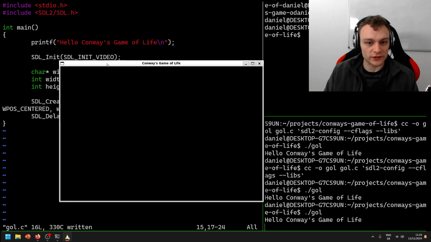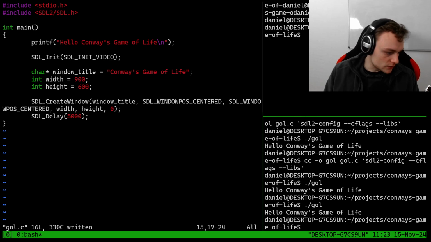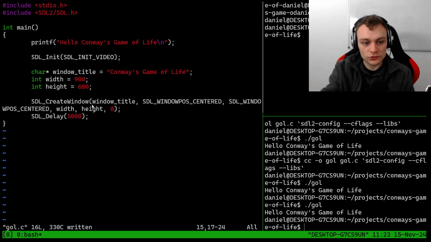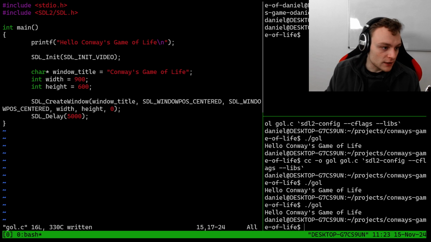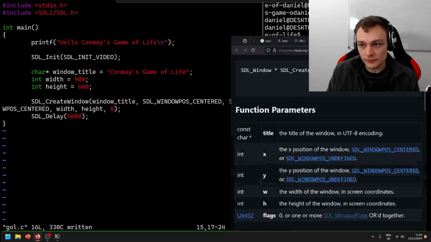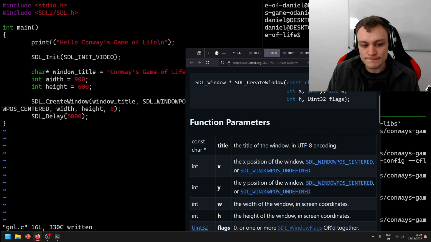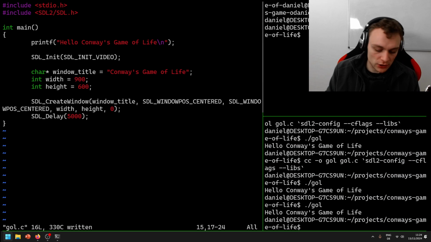So this is already quite nice, and it has the title Conway's Game of Life. So these are the routine SDL steps you need to do to create a window. But now we would like to make this the game of life. And to do that, well, somehow we have to model our problem.